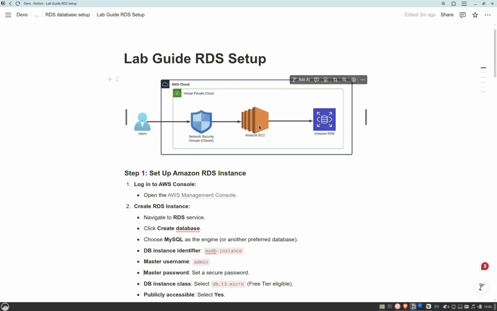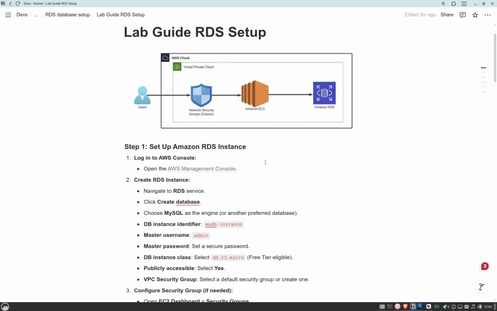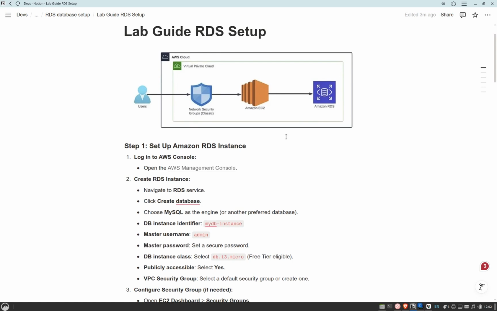But in today's lab, we're not going to use an EC2 instance. We're just going to allow the RDS to be connected directly from our laptop. So let's dive into the lab.